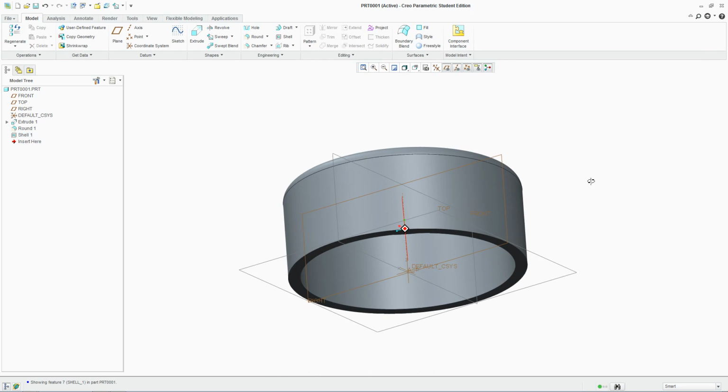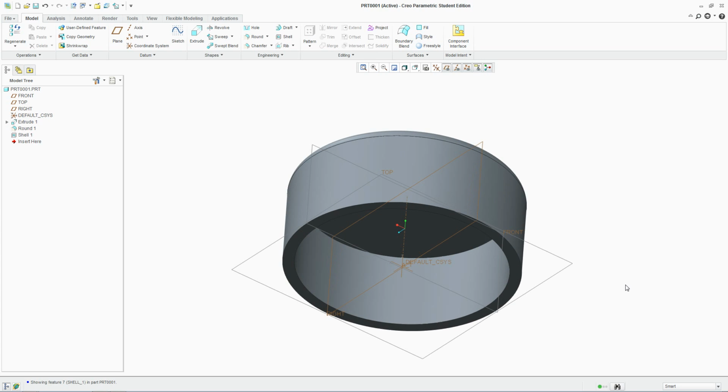Next, we are going to create a trajectory path for the thread. We are not going to use helical sweep. That doesn't seem to work with the datum graph. So we're going to use a sweep, and we're going to define a curve from equation.